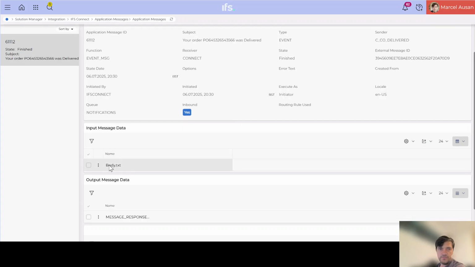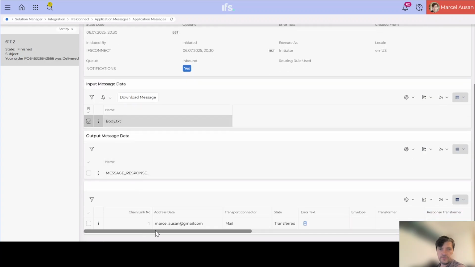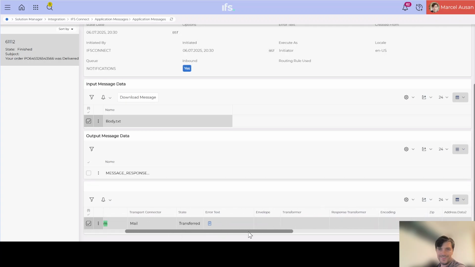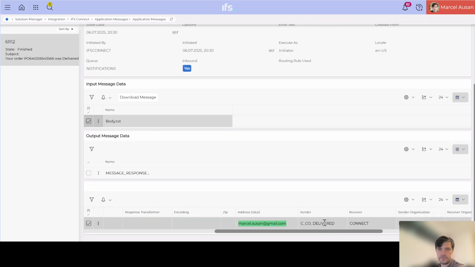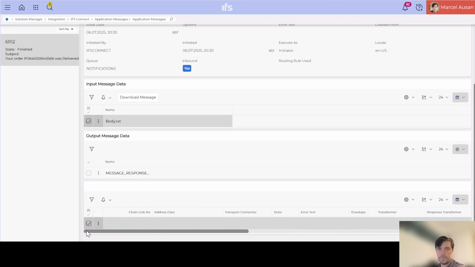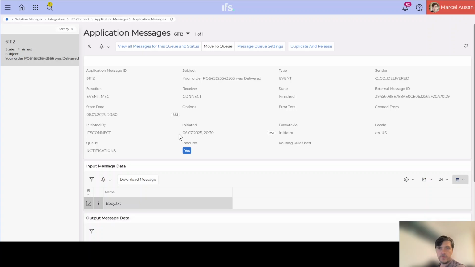So here we can see the body. We can download the body of the email and see the details. The email goes to my personal email address. This is the customer reference. Then we can see address data 2. This is the carbon copy, the salesman email address. Sender is the event. Nothing in BCC, and we have a timestamp of when the order was sent. Good. And now let's see if the email really arrived.